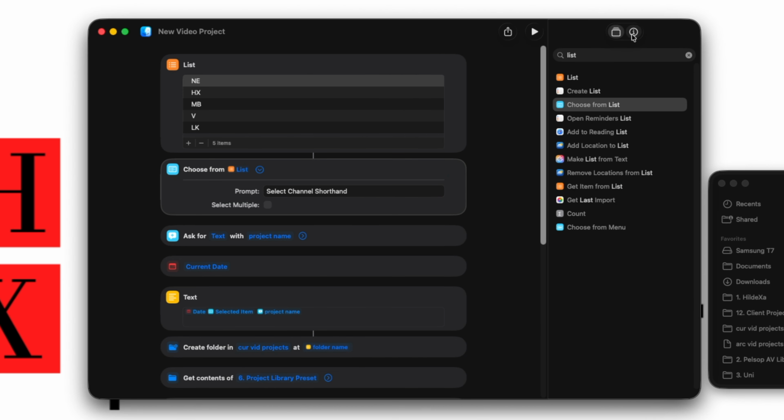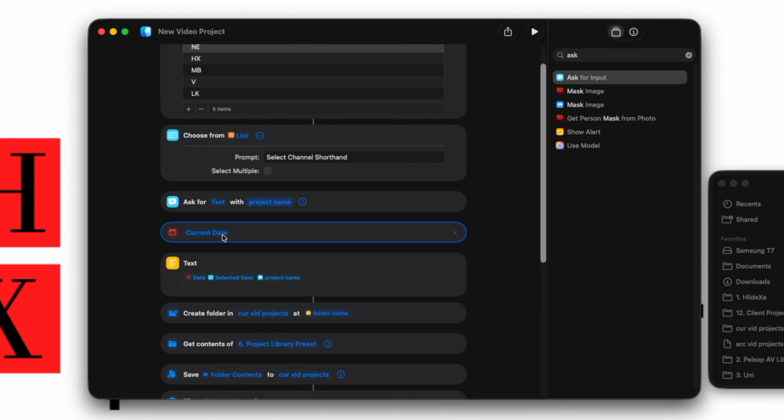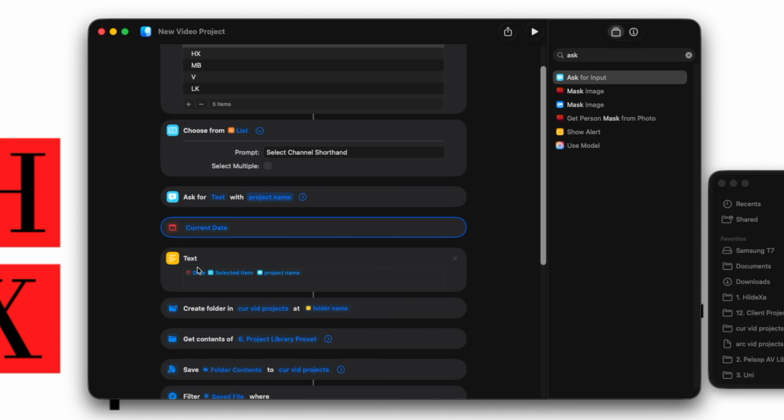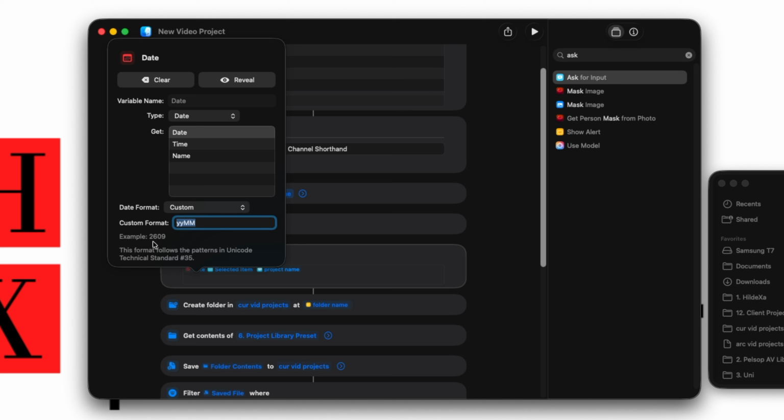Okay, and then we move on to ask for input right here, and we set this to text, and I ask for the project name. Then I set the current date as a variable, and then here it gets important because I only want the year and month. I gotta go in here and not do the small mm's because that's gonna be minutes. I need big MM, which means months. So this is going to be my format here. If we update this, you can see this would be for September, just as an example.